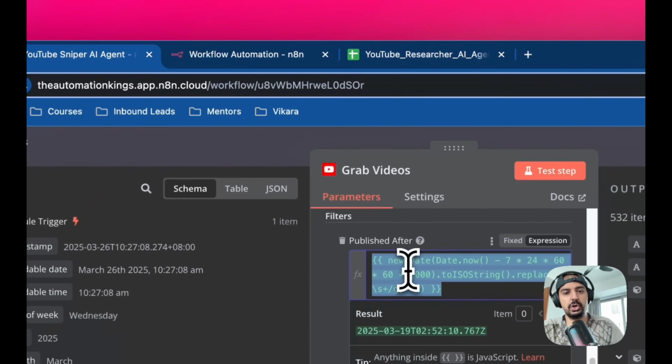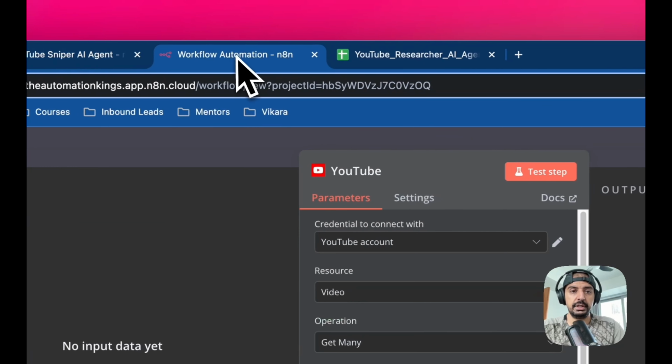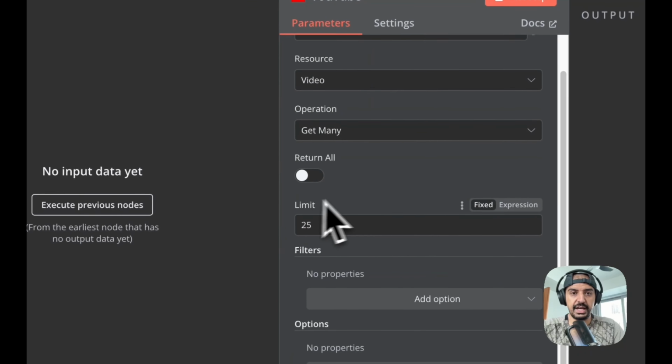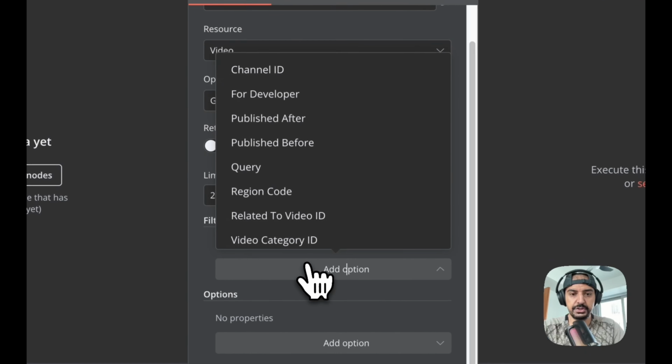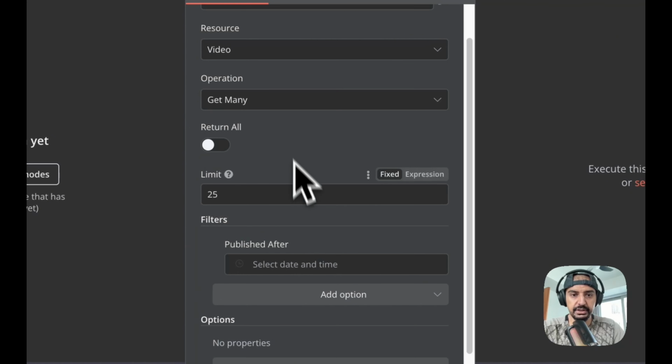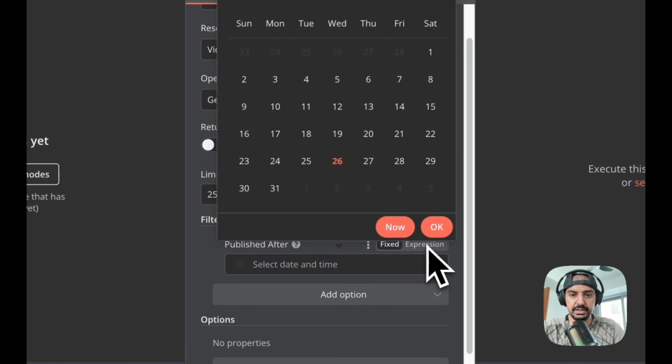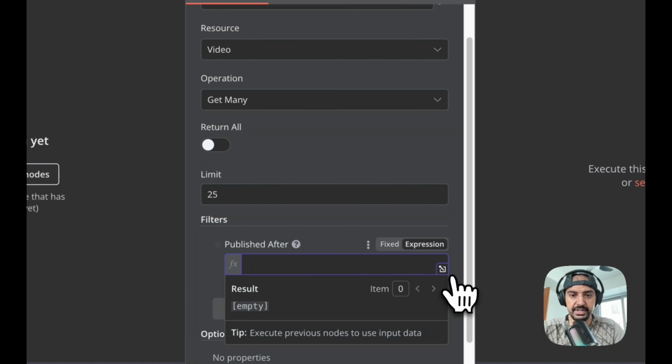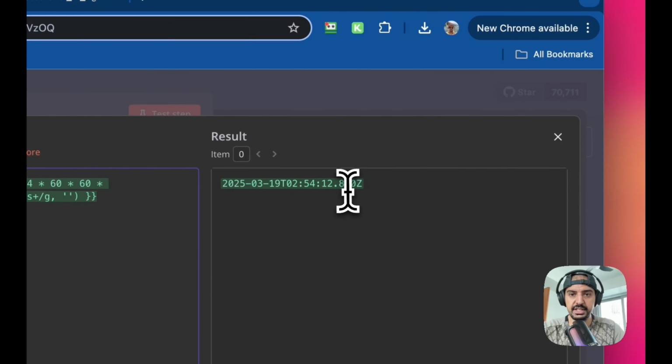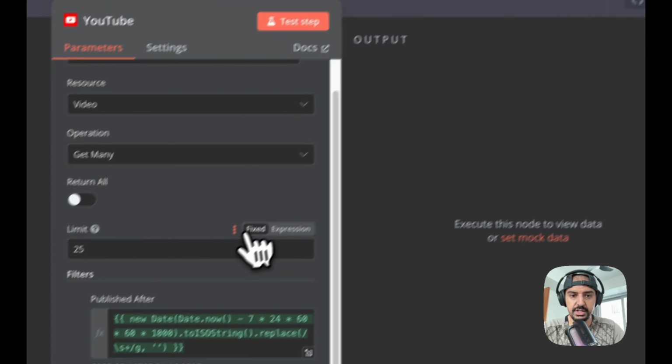So let's just grab this code here and leave this at 25, and then the filter, the first one is published after. Okay, and then we're going to get the expression. So I can paste the code and then paste that in there. Again, that should return a specific date, which shows you it has worked.